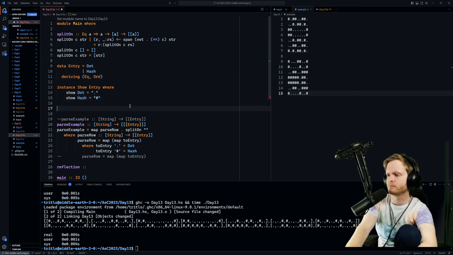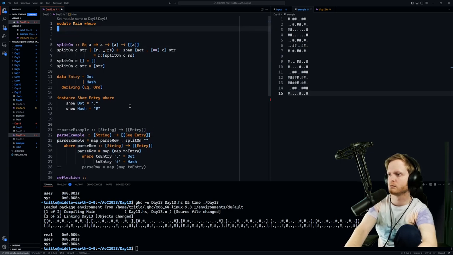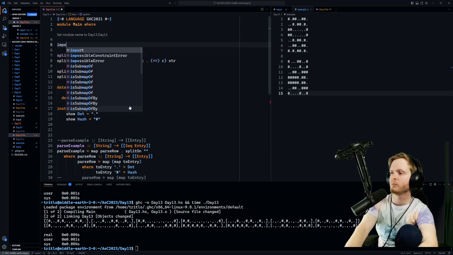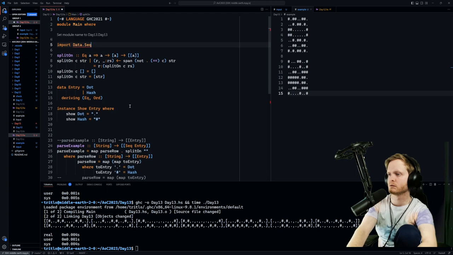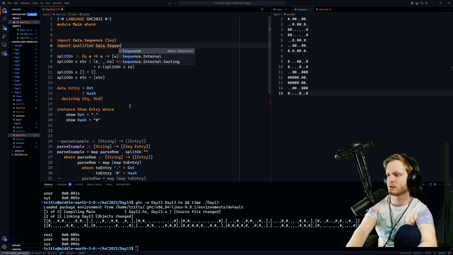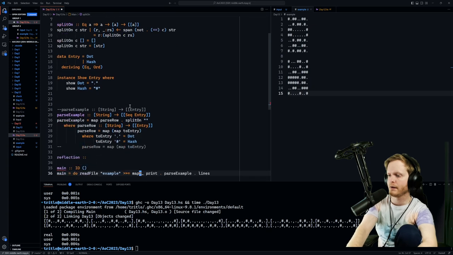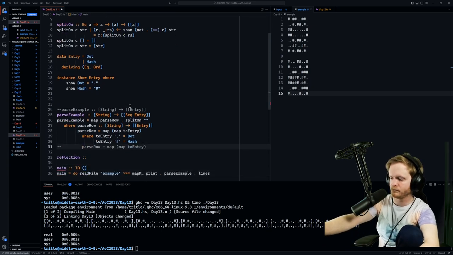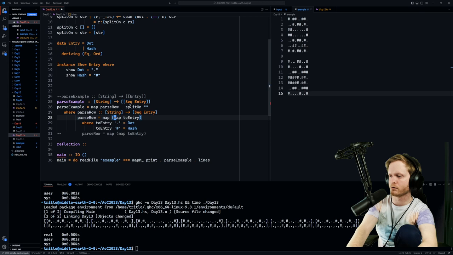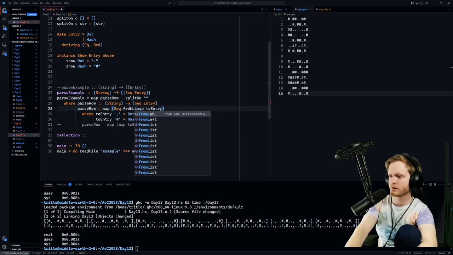Let's see. So we're going to have a Seq of entry. Let me just put the language in here. GHC2021, best language, import Data.Sequence, Seq, import qualified Data.Sequence as Seq. Okay, and so here we're going to return Seq entries. And we're just going to do Seq.fromList.